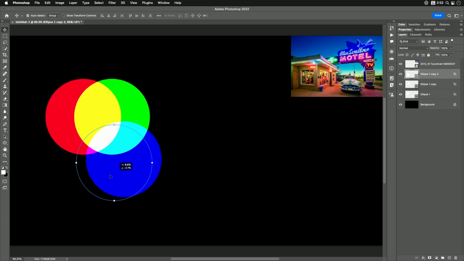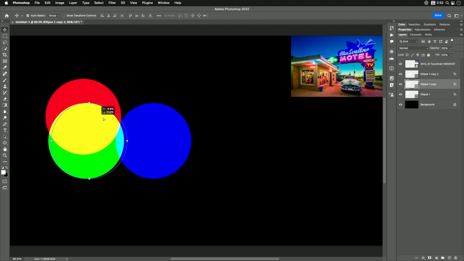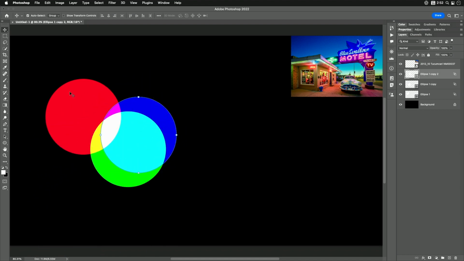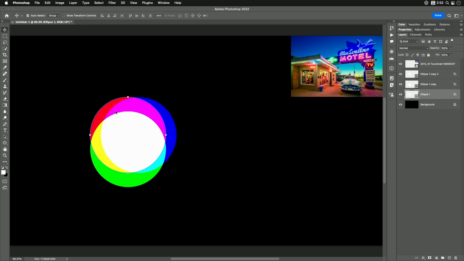And I can move these around, and these can act just like little spotlights you might see on stage. They commonly do that where they use red, green, and blue, and they just let them partially overlap, and the performer would be right in there.